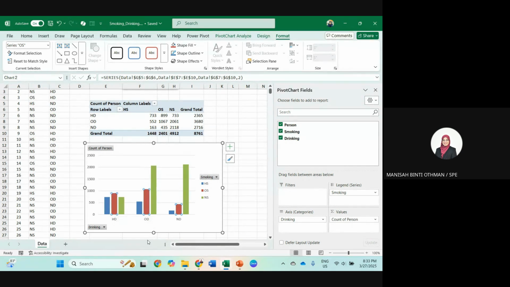Doesn't matter whether he is a heavy drinker, we cannot categorize. Oh, definitely this person will smoke? No, okay, because you can see the distribution is similar. But an ordinary drinker is usually a non-smoker. Okay, highest is non-smoker here, less for heavy smoker.